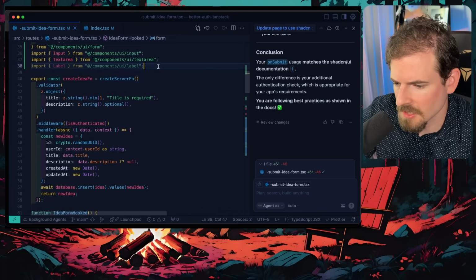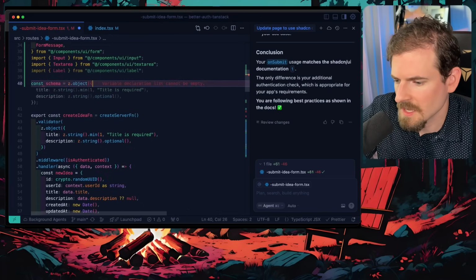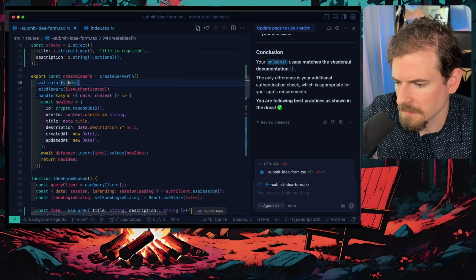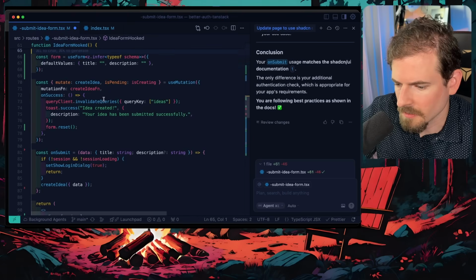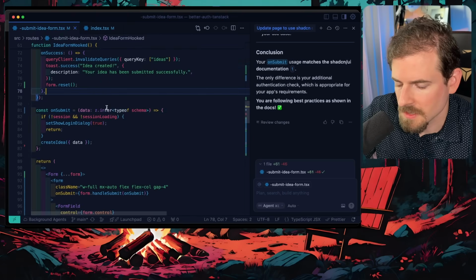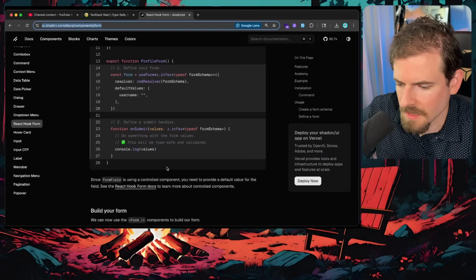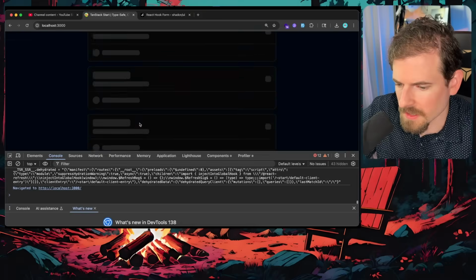Okay, it's still not catching that. I'm going to say schema. We're going to just put this on here so that we can do a Zod infer over there. And then over here on the submit, just have to do it manually, you know? But again, it's still not working with the validation. I'm not sure what's going on here.